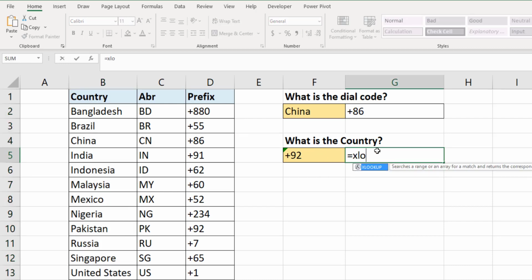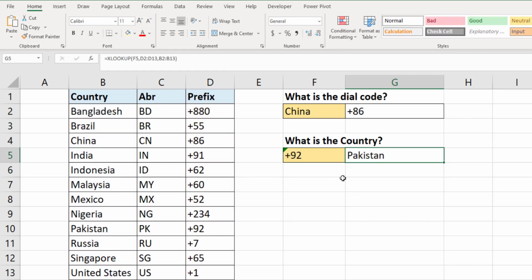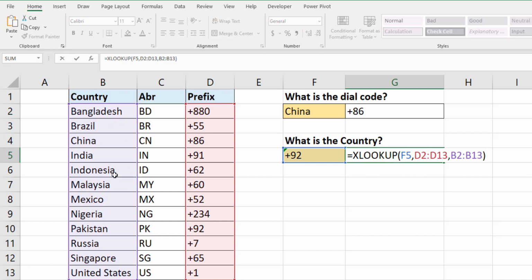Again, I'll just type XLOOKUP. The lookup value is plus 92. The lookup array will be this list from D2 to D13, and then the return array will now be B2 to B13. And enter. It looks up, so you can actually find the value in the list on the left-hand side. Previously when we used VLOOKUP, we would not be able to do this. We would have to use maybe the INDEX and MATCH functions.